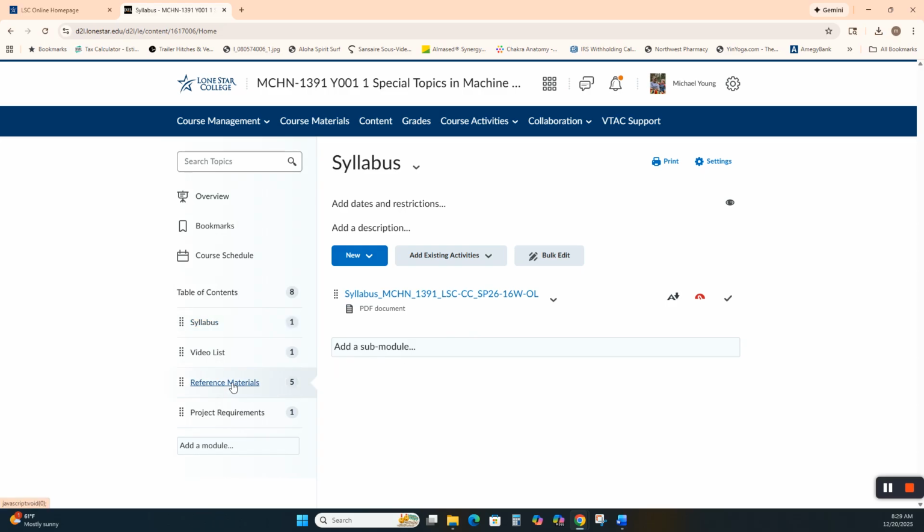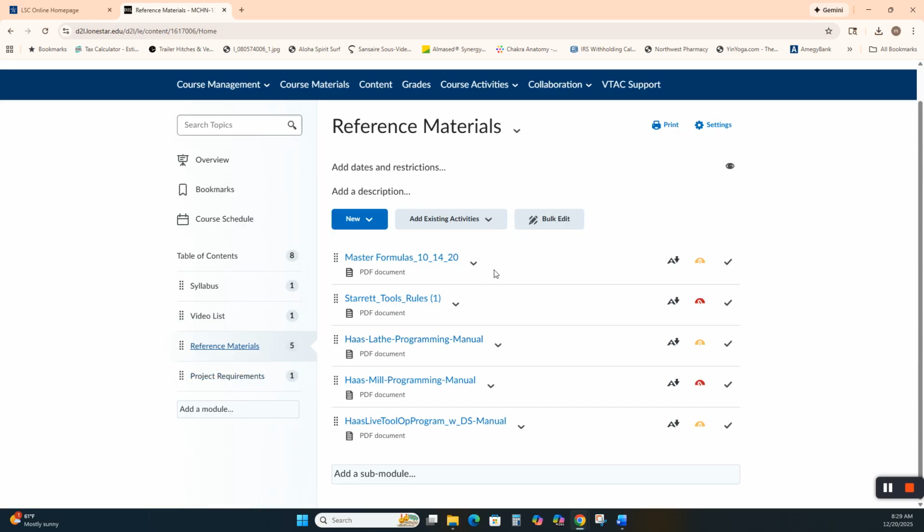Reference materials. Here are all the reference materials: master formula sheet, Starrett tool rules, Haas lathe programming manual, Haas mill programming manual, Haas live tool programming manual, and so on. I put all of this up there for you in PDF. If you don't have these or didn't keep them from your other courses, I suggest you download them onto a thumb drive and go from there.